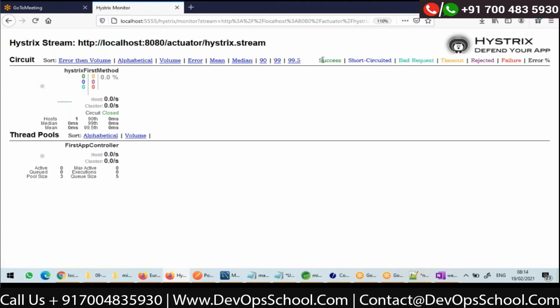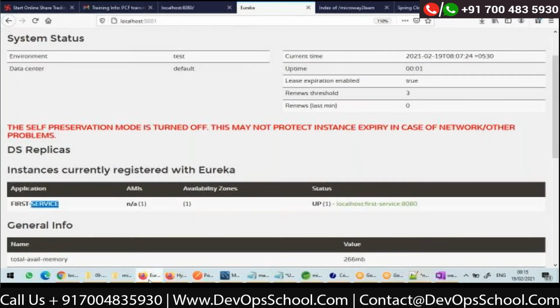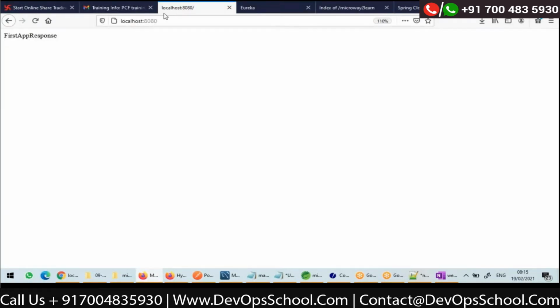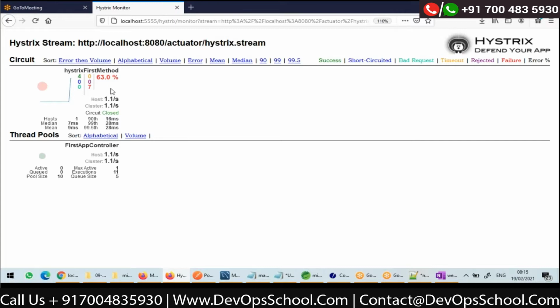Green is success count. Blue is short circuited count. Then bad request, timed out, rejected, failure. These are the counters on the bucket right now. So all these counters are zeros right now, and the status of the circuit is closed. Now let me simulate a request. I'll just go to 8080 and refresh multiple times. Okay, refreshed multiple times. Let me see here.